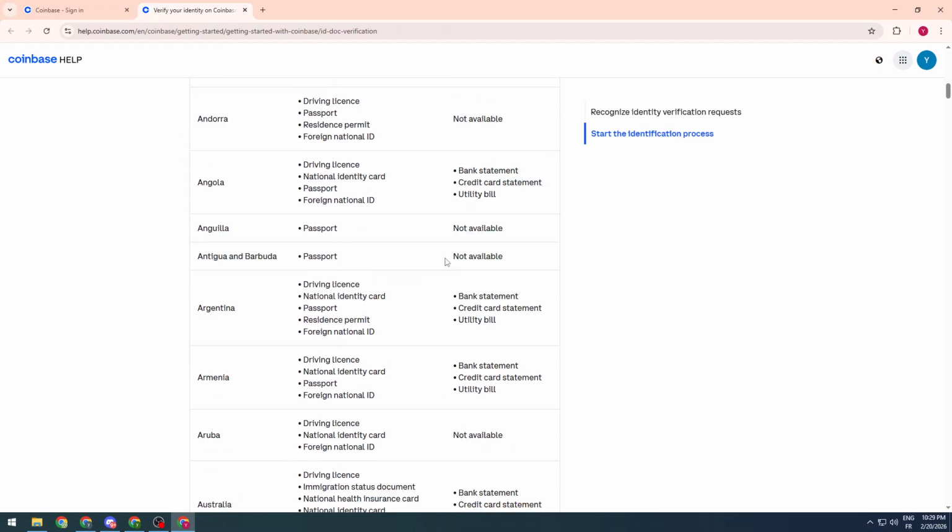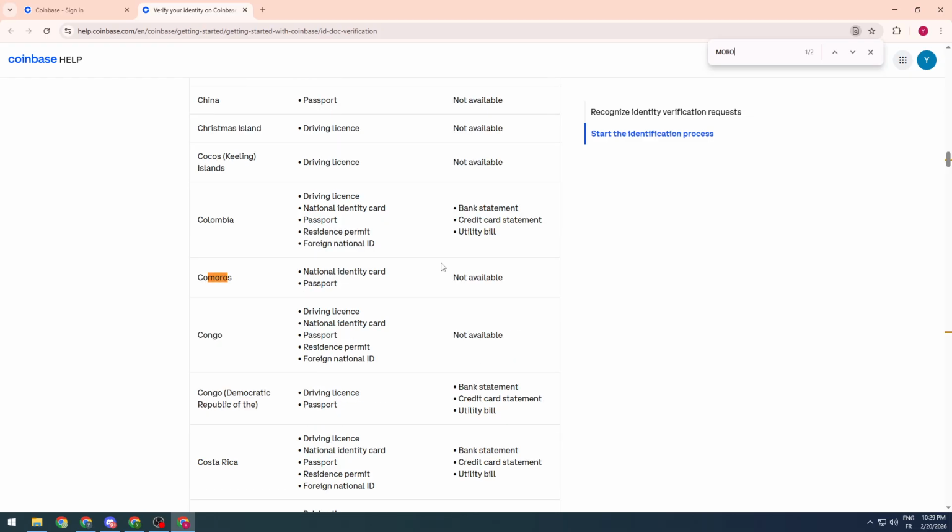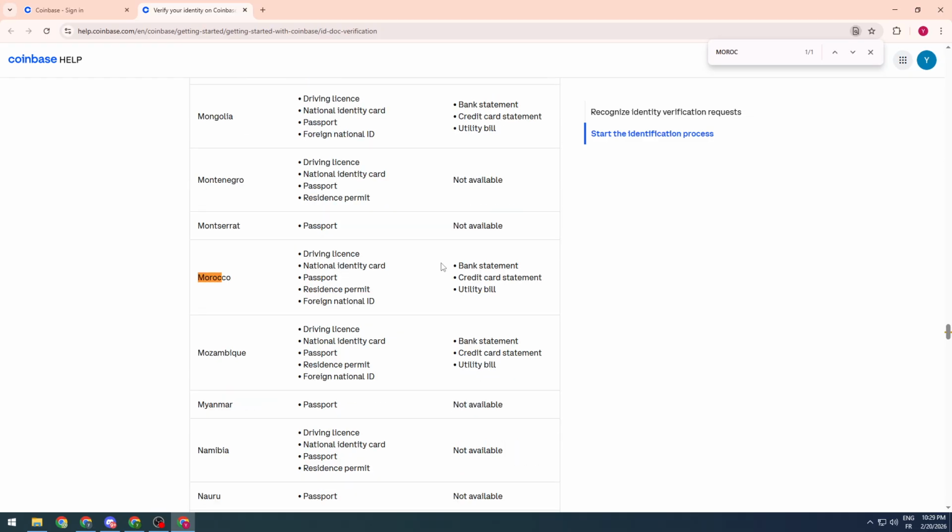So here, for example, let me check my case here. So I go to Morocco. As you can see here, we have driver license, national identity card, passport, residence permit, and foreign national ID. And here for the address, we have bank statements, credit card statements, and utility bill.